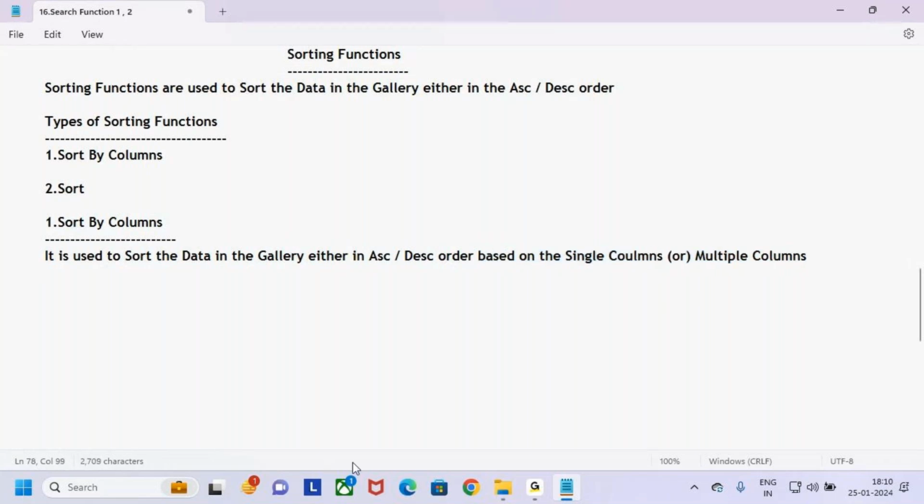You can sort the data only on single column values, or you can sort the data on multiple columns. I will show you how to sort the data in the gallery with the help of this Sort By Columns based on a single column or multiple columns. Now this is the functionality of Sort By Columns.